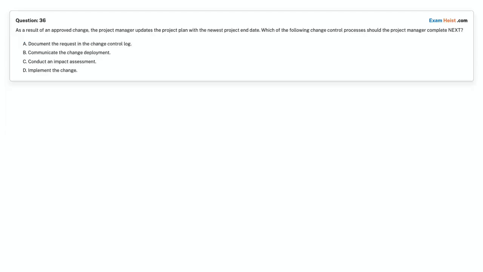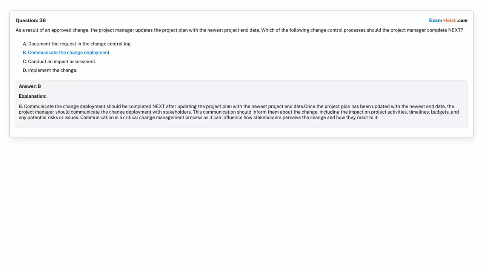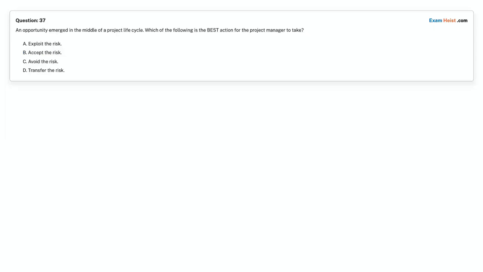Question 36. As a result of an approved change, the project manager updates the project plan with the newest project end date. Which of the following change control processes should the project manager complete next? Option A. Document the request in the change control log. Option B. Communicate the change deployment. Option C. Conduct an impact assessment. Option D. Implement the change. Choose the correct answer. Correct answer is Option B. Communicate the change deployment.